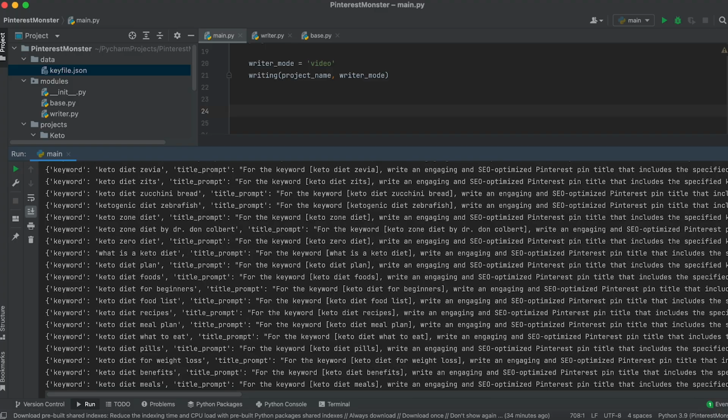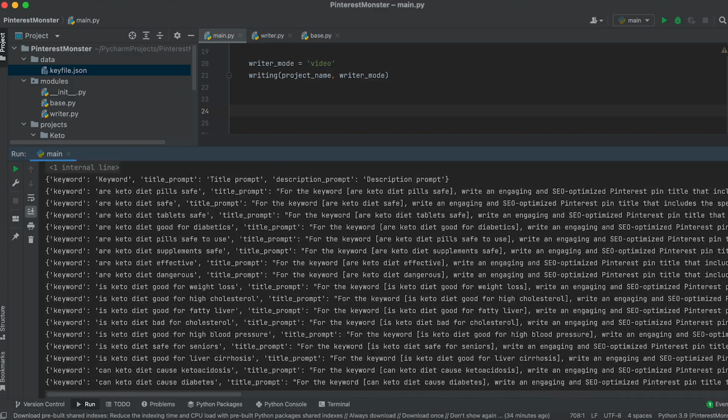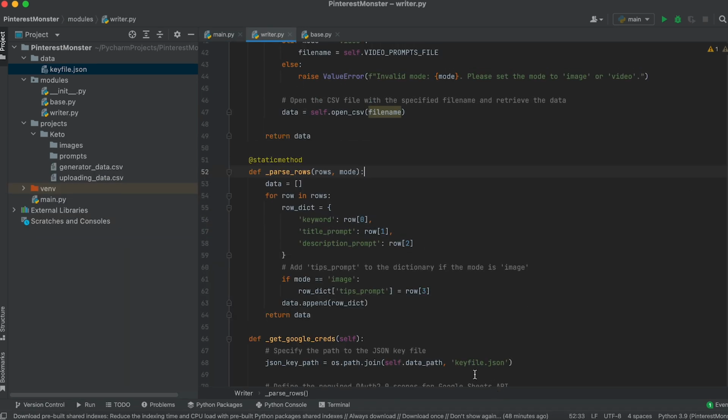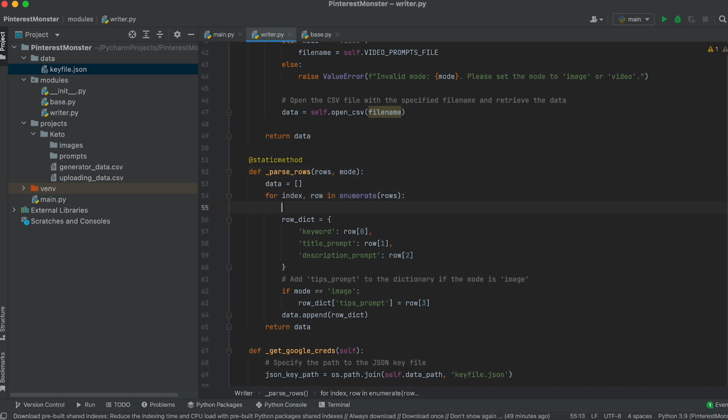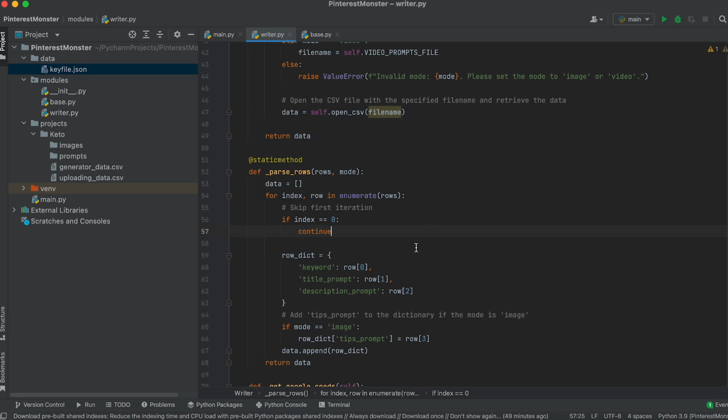Great, the data is being read and packed into dictionaries. The only thing to fix is not to add the first row containing headers to the list. To achieve this, in the parseRows method, we'll use enumerate to get the index. Then we'll use the continue statement to skip the first iteration of the loop. Okay, now let's handle the possibility of reading data from CSV files instead of connecting to Google Sheets via API.